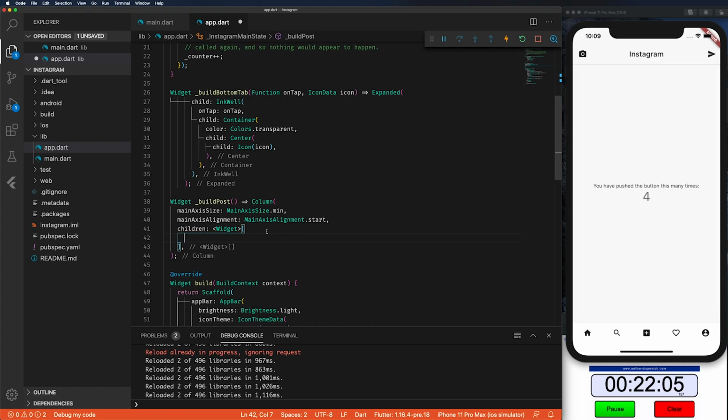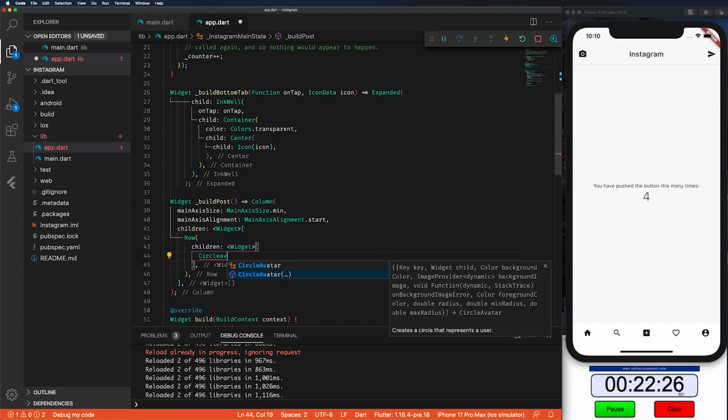which has a profile photo. It has your username, and then it has the 3 dots on the side. So that right there is a row of stuff. So now we're going to do a row. And inside that row we're going to have children, and inside that children we're going to have a circle avatar. That's just a material widget that we're going to steal.